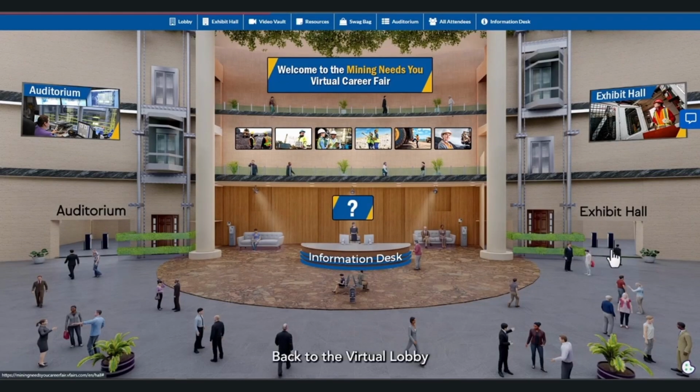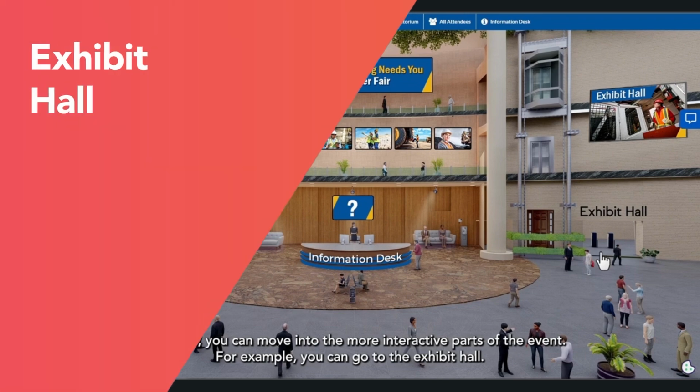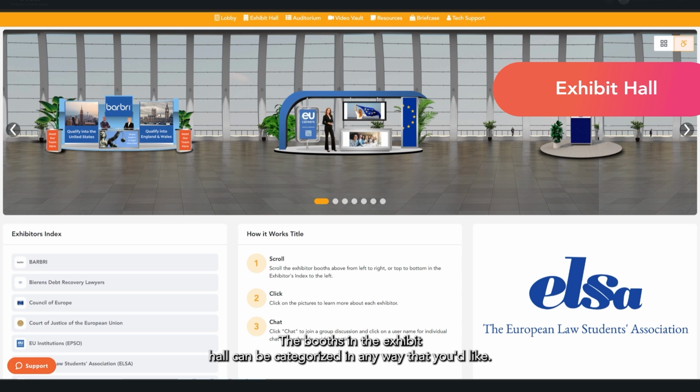Back to the virtual lobby. This is a virtual space that acts as a navigational map around the event. From here, you can move into the more interactive parts of the event. For example, you can go to the exhibit hall. The booths in the exhibit hall can be categorized in any way that you'd like.